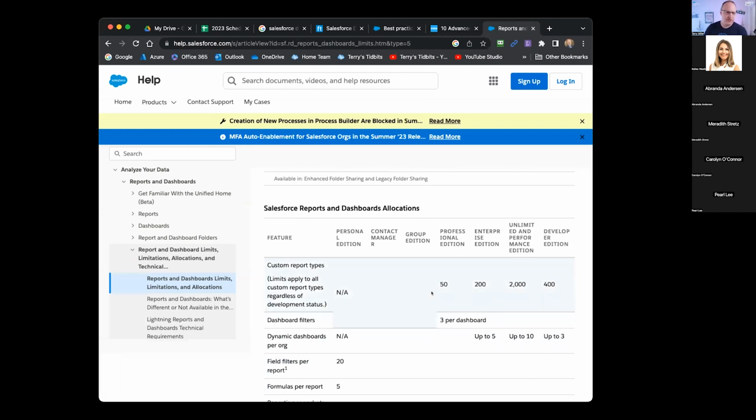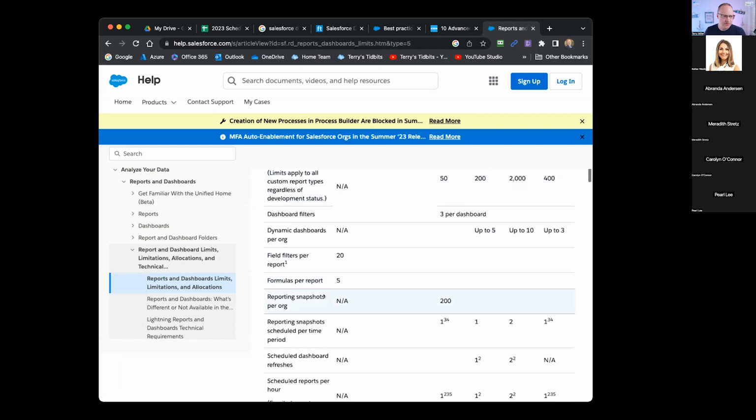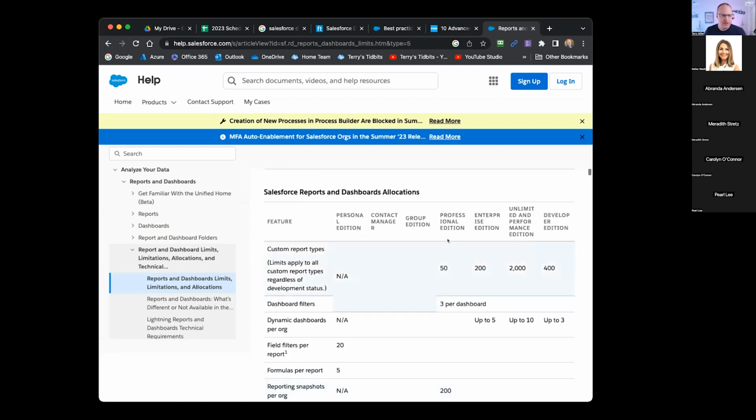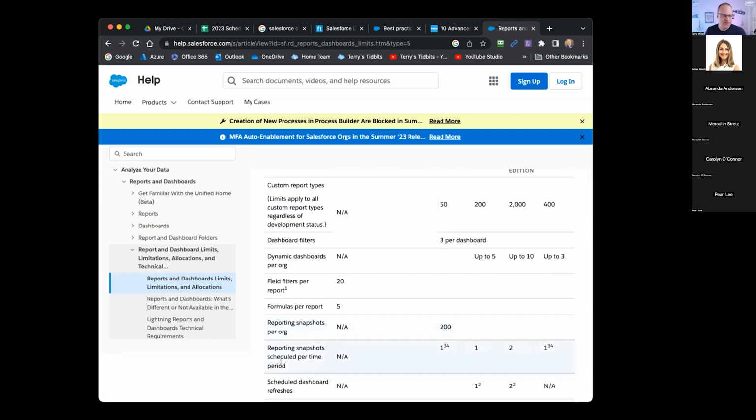This is just generally speaking reports and dashboard limits. So it does have snapshots per org. It's listed at 200 on the professional edition, but they don't list anything on the higher levels, which I thought was interesting. And then they called out reporting snapshot schedules per time period. So there is a limit on how frequently.